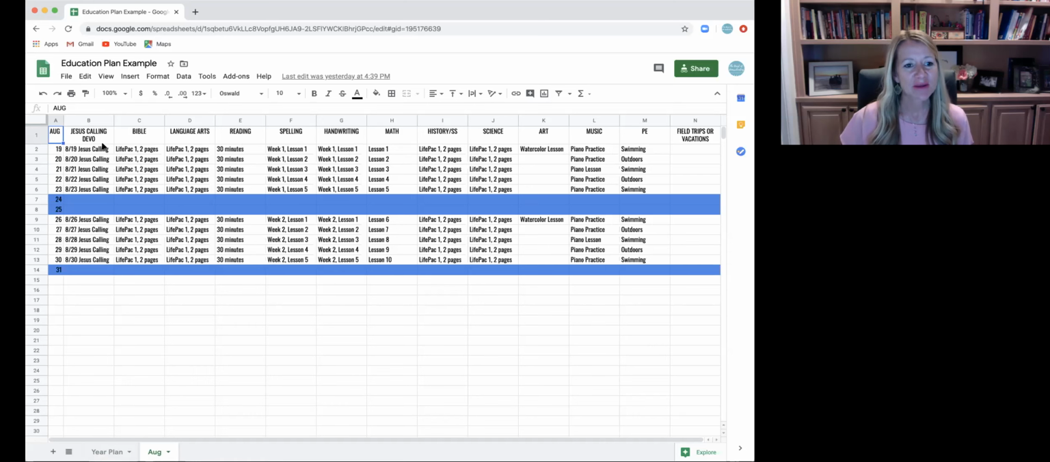So she's going to start by reading Jesus Calling for that date. Then do her Life Pack 1, 2 pages, Life Pack 1 for Language Arts, 2 pages, 30 minutes of reading, spelling, and so on. She has 1 lesson of art per week. She does not do that each day. So she does that on Monday, and I've just added that to each Monday. And then over here I have PE, and PE changes through the year, but for August we definitely do a lot of swimming. So we go Monday, Wednesday, and Friday to the pool. And then on Tuesday and Thursday, she's doing something outside.